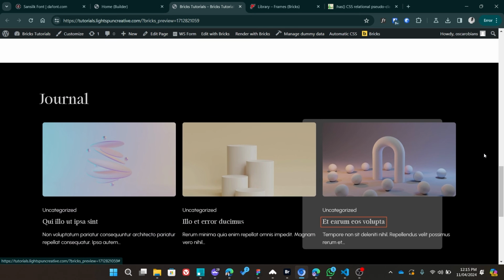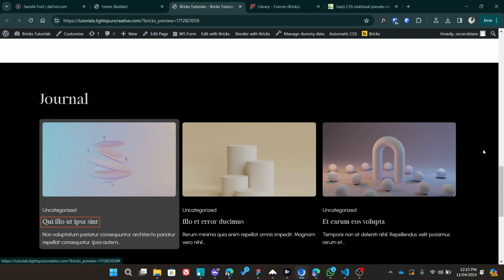Now, this has been one of the more creative ways to use the has selector to our advantage.